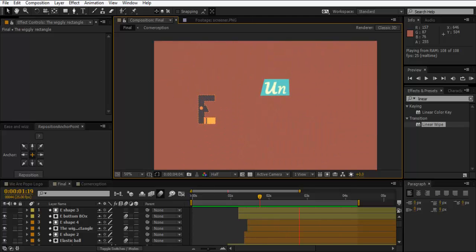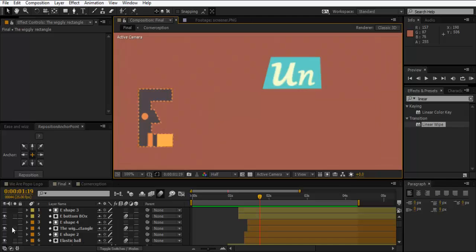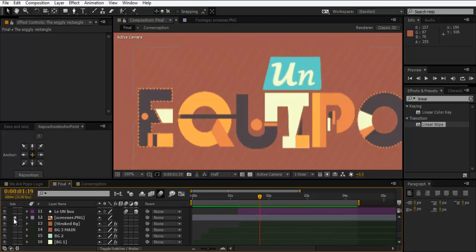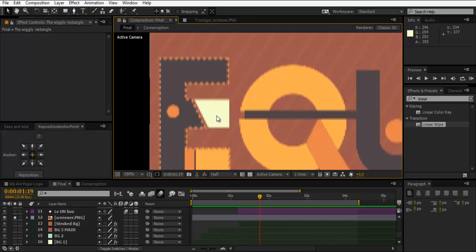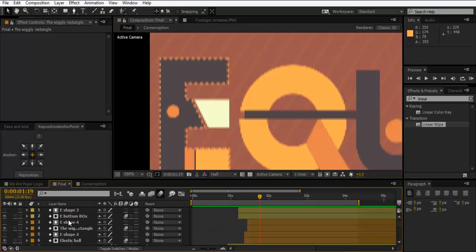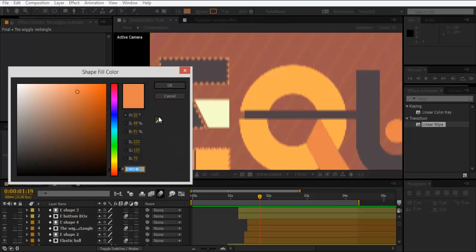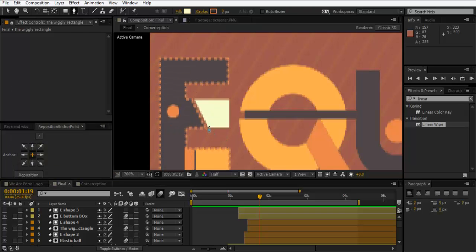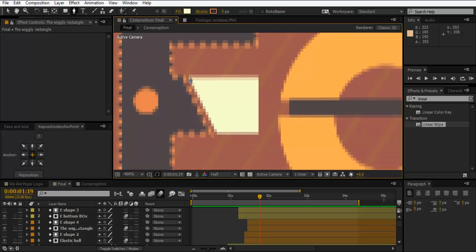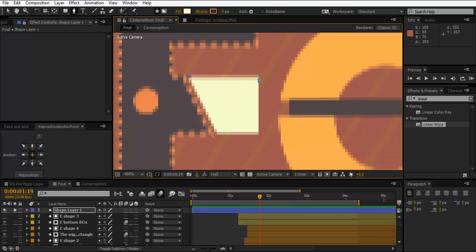Not bad. It's quite good. Cool. Now, the last part of the letter E, and that is this slicer here. This one, we're going to do the same thing. I'm just going to pick the color and trace it. It's going to be really easy, actually. I'm just going to trace that.